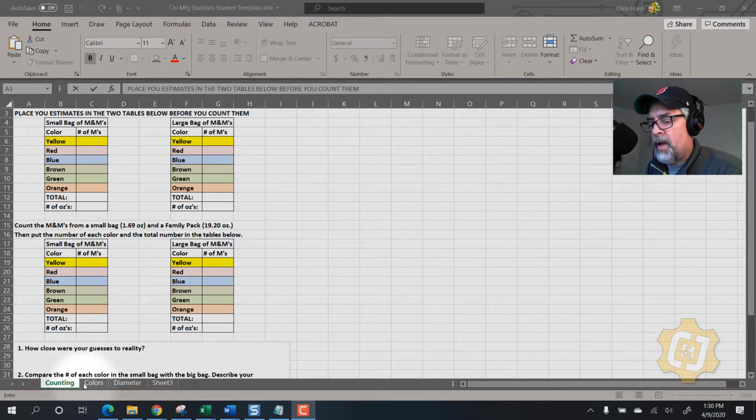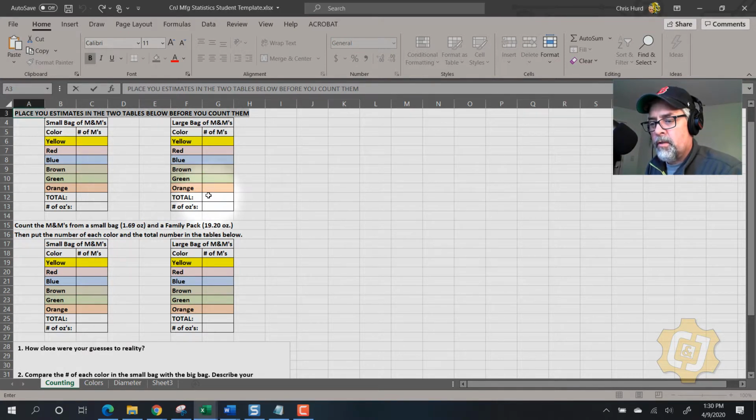Notice there are multiple tabs in this Excel spreadsheet. We're going to use Excel for this. That's what engineers will use in industry, and we're going to use it here to analyze a little bit of data for us. So really simply, the first part of this activity is put your guesses in this top section up here.